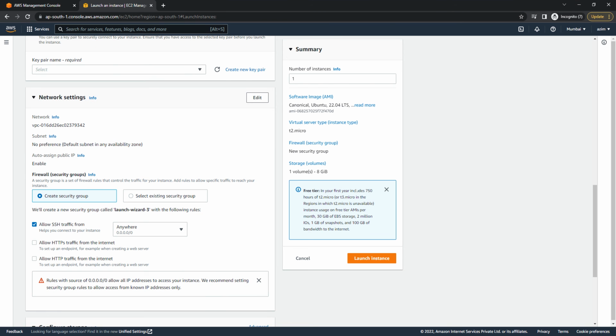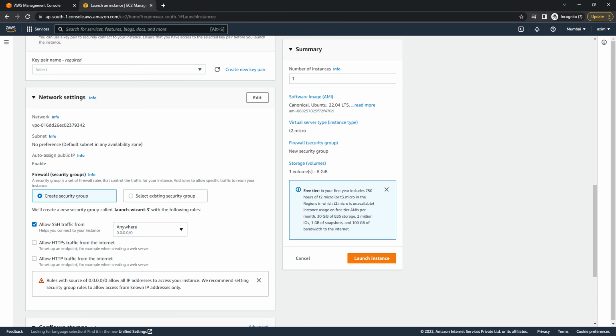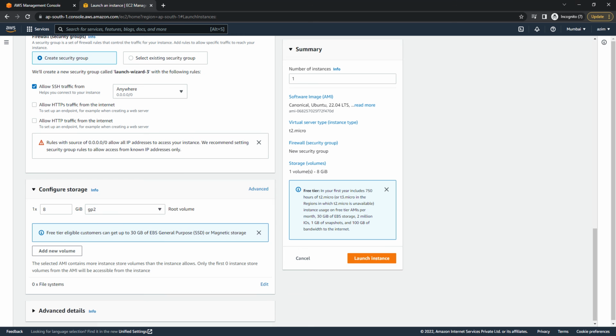Networking settings, let it be on the default VPC, that is virtual private cloud, and let it create a default subnet on any availability zone so that everybody can come into this particular VPC and access that particular virtual machine's IP. So allow SSH traffic from anywhere. You can restrict your own traffic. Suppose you are working on a private project, you can create your own VPC and give your own IP so that you restrict access, only yourself, so that you come into this particular virtual machine.